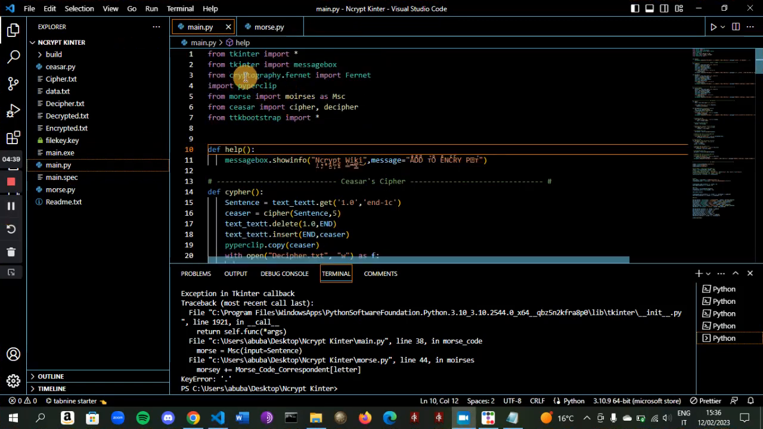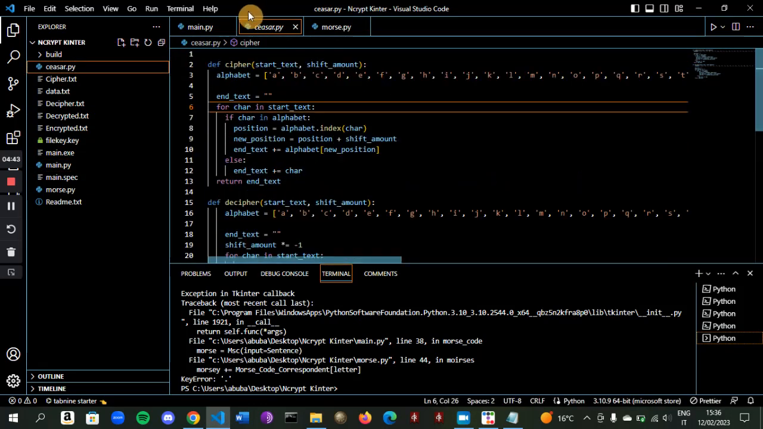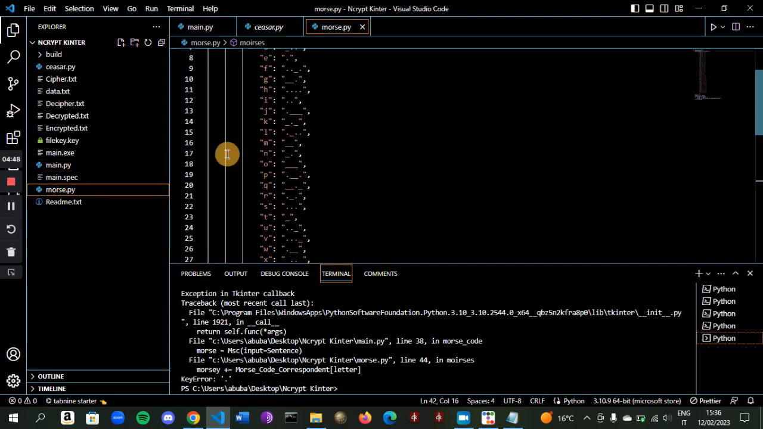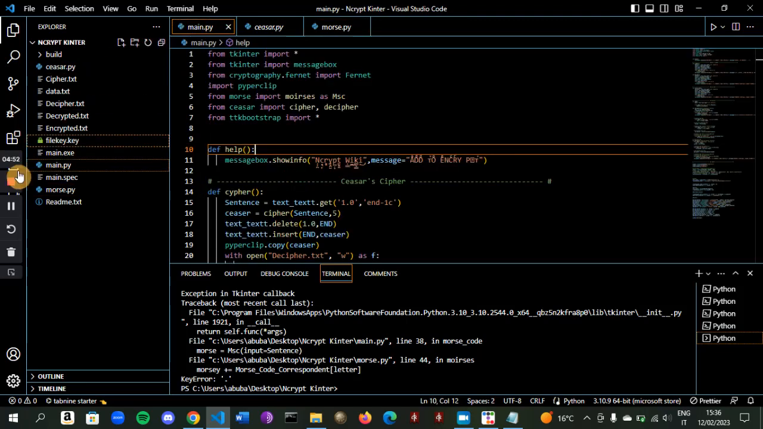These are all the imports. So we have the Caesar.py, which changes it into the Caesar cipher. And we also have the Morse.py, which changes it into Morse code. I created a dictionary for the Morse code correspondence or the Morse code values.